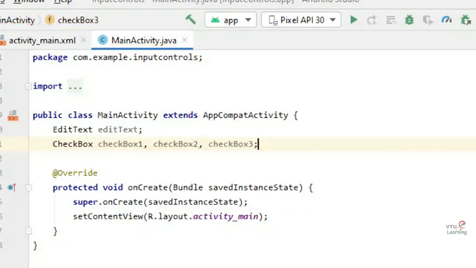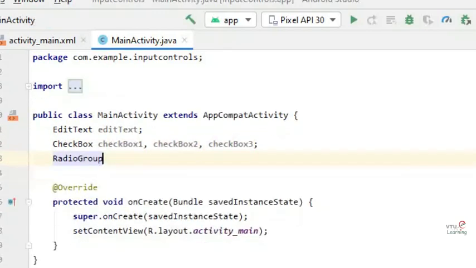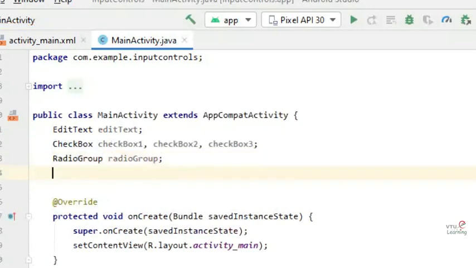Checkbox 1, checkbox 2, checkbox 3. From here onwards, I'm going to refer to the checkboxes as checkbox 1, 2, 3. Next, I'm going to refer to the radio group in my code. That will be referred to as radio group only. Seek bar.